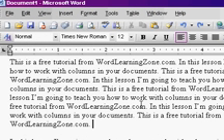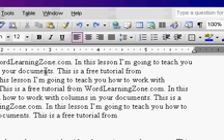Now, I'd like to have my document displayed in 3 columns. I don't want one big column of text. So I'm going to move my cursor up to the very beginning of the document by clicking up here. And on the toolbar, I'm going to find the Columns button. Right there is the Columns button.